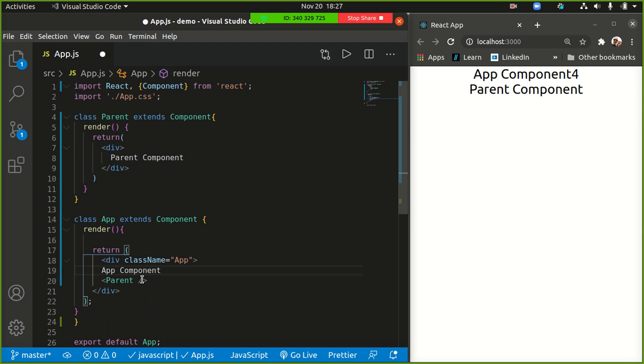So the app is like the parent of the parent, right? And then it's rendering the parent, which is the child. I know that's probably a bad choice of names, but I guess we call the app the root component, and then all the other components are rendered like Russian dolls inside of it. So right now I have the parent component.